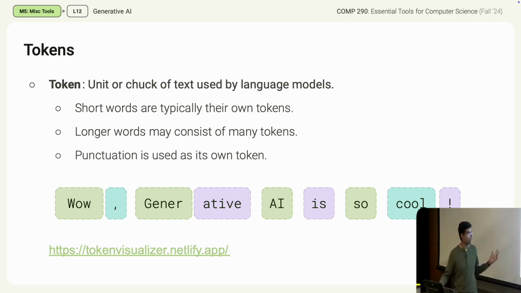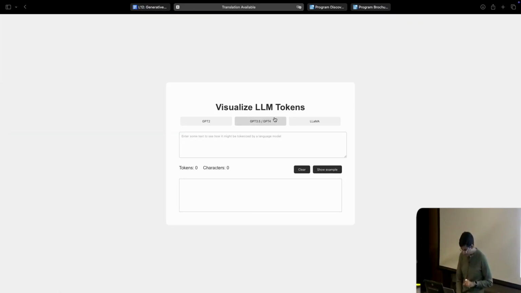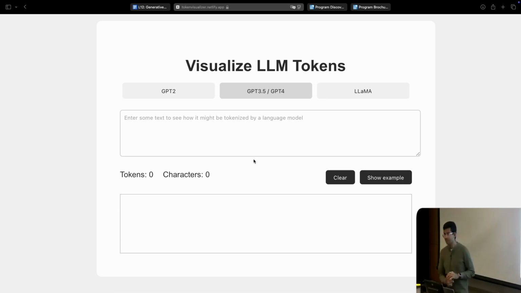And there are also some interesting parallels with different concepts and, for example, other majors and minors like linguistics and information science here, as to how these things are actually split up into different tokens. But the key thing I want to show, there's a link here, tokenvisualizer.netlify.app, and I want to open this up. So, all right, this right here is a very nice tool that I found while researching this.